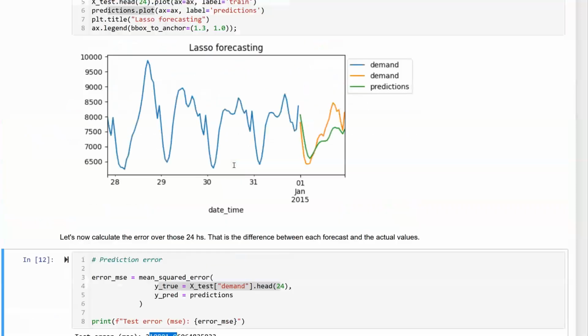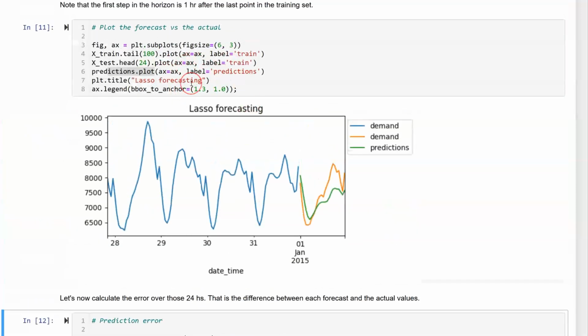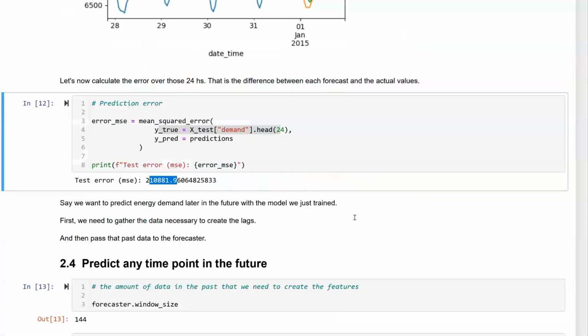As I said, this forecaster can produce out of the box the next 24 points right after the last point of the training set, because I have all the historical data prior to this first point. But if I wanted to predict some point here, I need 144 time points in the past, which are not in the trained forecaster. So in order to predict some point here, I need to pass to the forecaster the historical data that I have right before that point. So let's do just that.